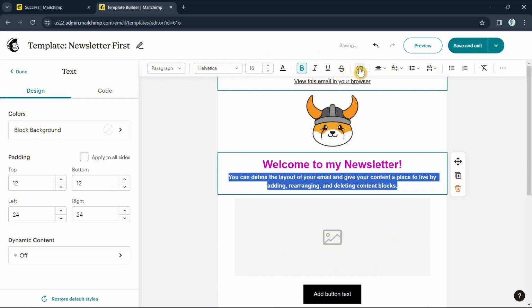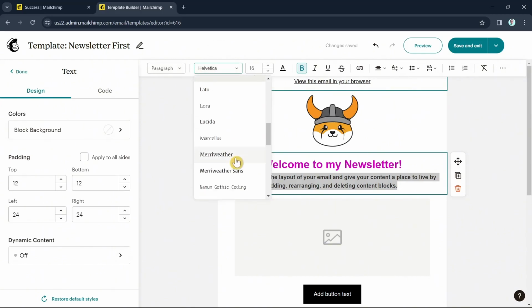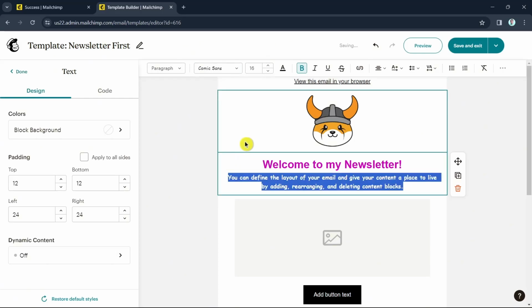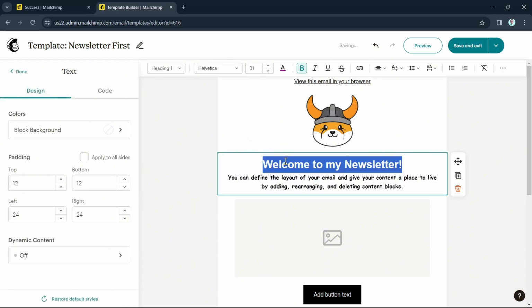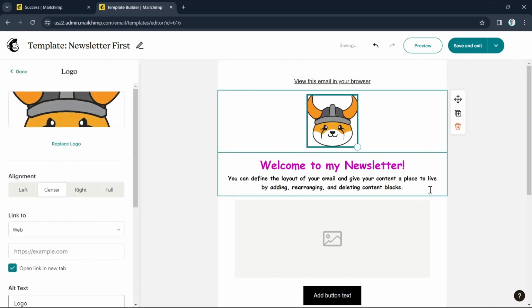Or you can basically add some links, the alignments, text direction, line height, the letter spacing, and you can also add bullet list or numbered list. So basically, you can just customize the text. You can change the font style. For example, going to change into a comic style. And also the heading right here, going to change into a comic style. So there you have it.